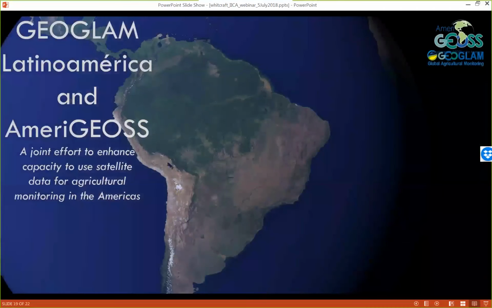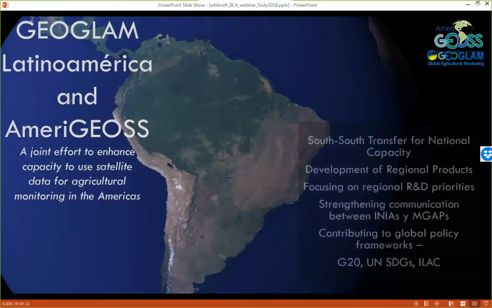Next, those were some GeoGLAM examples, and now I want to talk about what we've seen as our approach to improving national capacity to use Earth observations: a targeted regional approach. Within GeoGLAM, we launched our regional initiative known as GeoGLAM Latino America, which stretches from Mexico to Chile and Argentina. At the same time, we have a sister initiative known as AmeriGEOSS, which covers all of the Americas. Combined, we've created a joint effort to enhance capacity to use satellite data for agricultural monitoring in the Americas.